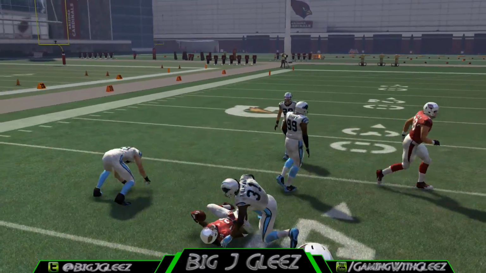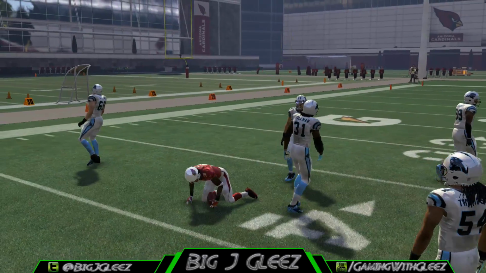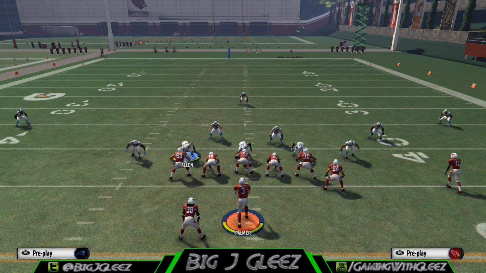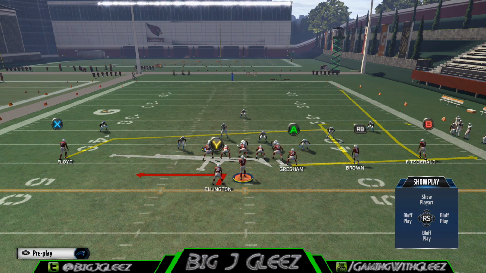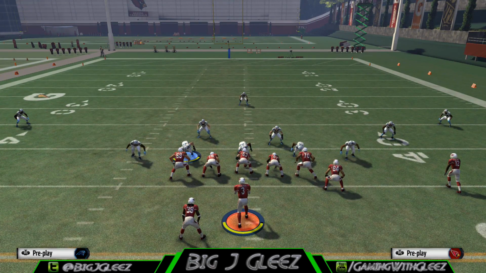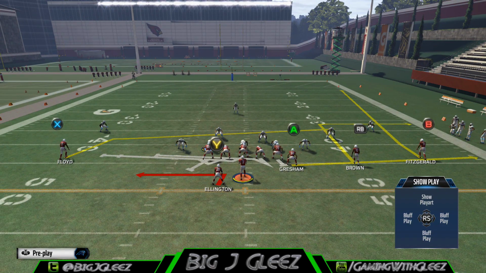Now, as you see here, we are able to get a nice gain with the screen play. And this is against a defense that isn't blitzing. If you catch your opponent in a blitz, this could be a touchdown. Now, what do I mean by having a screen with options? Well, this play has some quick hitters on it.